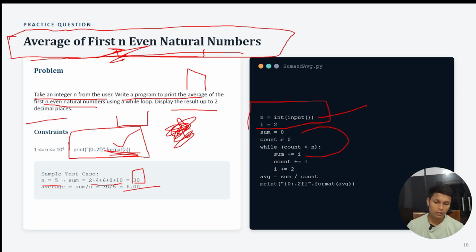And the count was also there. Then we are going with a while loop: while count is less than n, the code will be running. If the condition is true, all of this will be performed and the things will be updated. When our while loop condition becomes false, it will leave the while loop and go to the average and calculate the average.